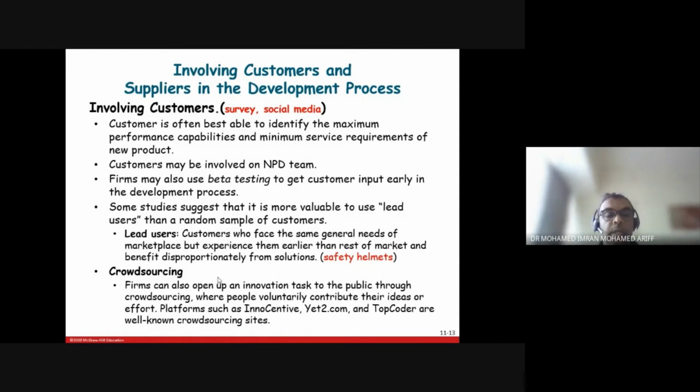You can also do another form of involvement of customers using crowdsourcing. Firms can also open up an innovation task to the public through crowdsourcing, where people voluntarily contribute their ideas or effort, platform, and so on. So these days you don't have to actually have a team sitting three days two nights in a hotel and think, okay, what is going to be our next innovation. No, you don't have to do that.